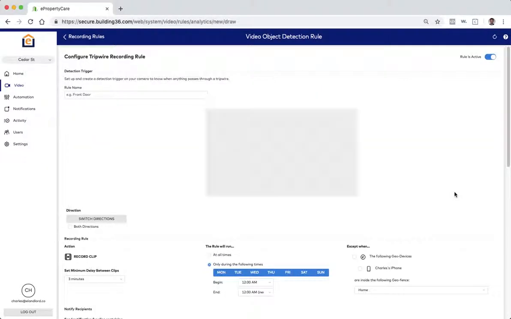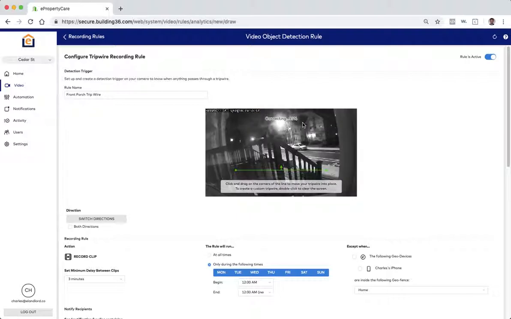So now it's going to take you to the screen where it's going to ask you to set up the actual tripwire. So let's let the video load here for a second. And first, we've got to set a name for the rule. So we'll call this front porch tripwire. So the image is getting loaded right here. So I'm going to drag the point of this down here to the porch. And I'm going to drag the other side up here. So this is basically saying if something crosses this line, it's going to trigger a motion event.